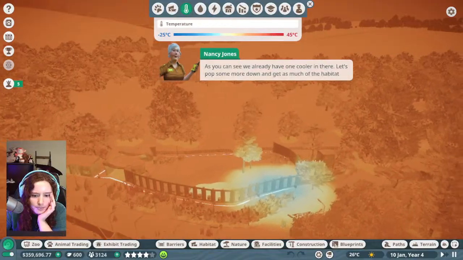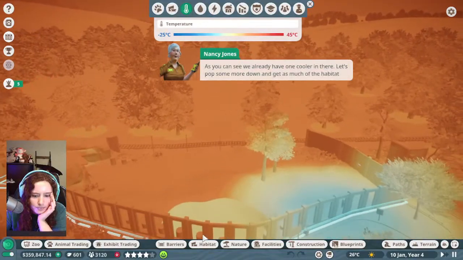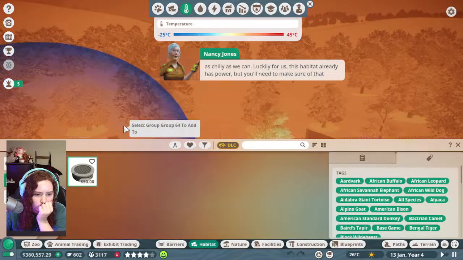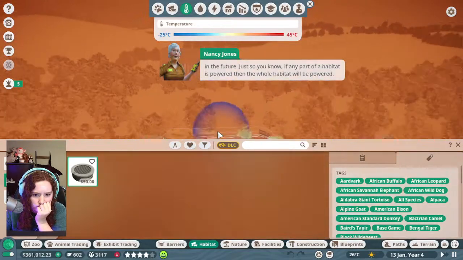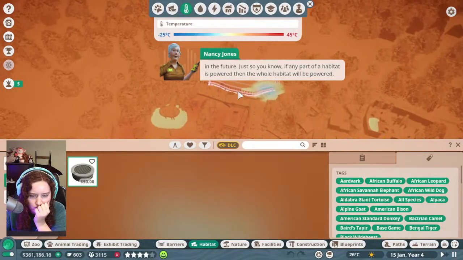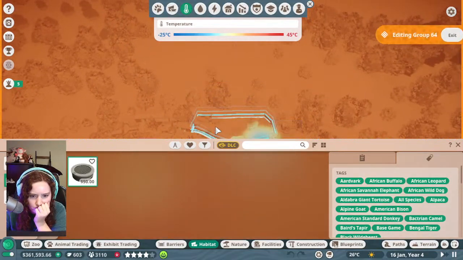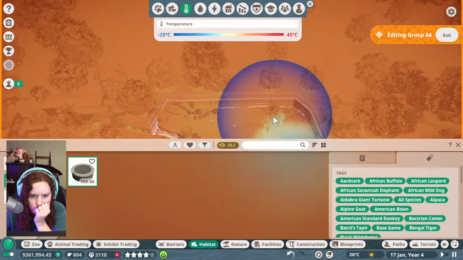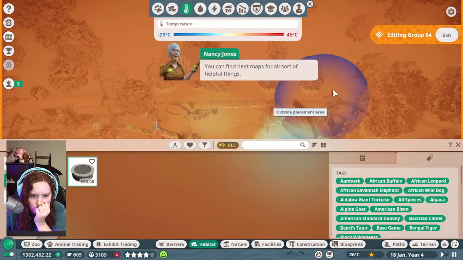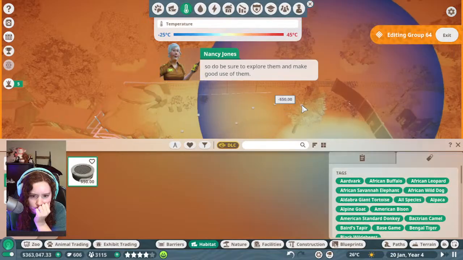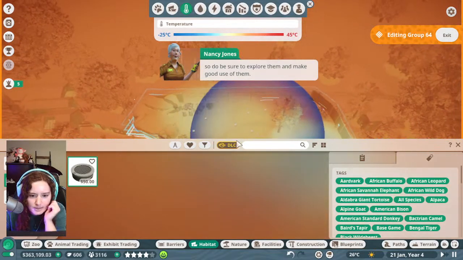As you can see, we already have one cooler in there. Let's pop some more down and get as much of the habitat as chilly as we can. Luckily for us, this habitat already has power, but you'll need to make sure of that in the future. Just so you know, if any part of a habitat is powered, then the whole habitat will be powered. You can find heat maps for all sorts of helpful things, so do be sure to explore them and make good use of them. How much cooler does this girl need?